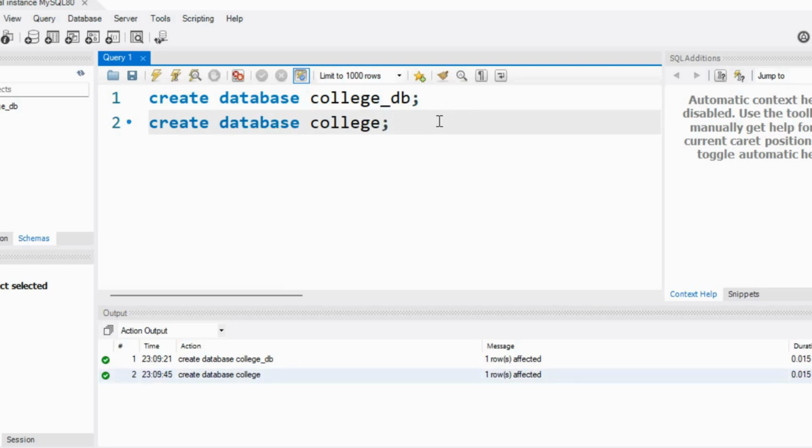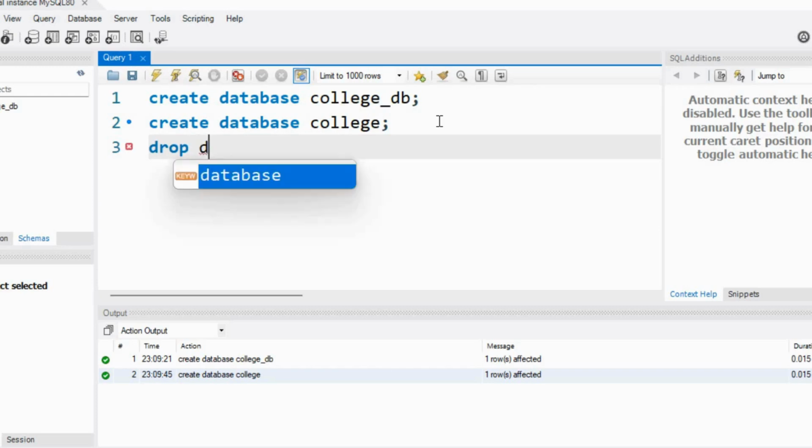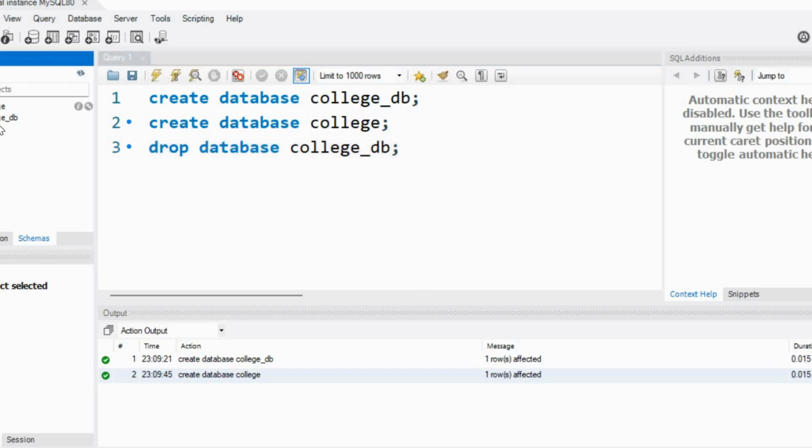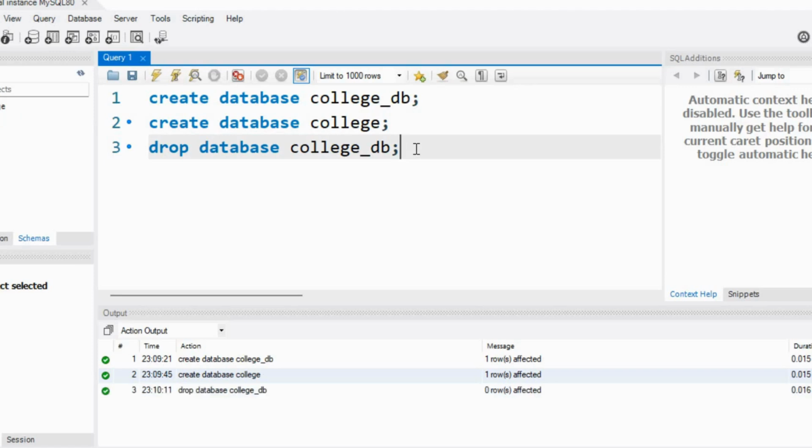Now, executing this command. Let's suppose we want to delete this. Drop database. Which database? college_db. Before executing this query, just refresh this first. You can see college and college_db is over here. Now I am executing this command using the keyboard. You can see college_db is gone, removed from here, deleted from here.